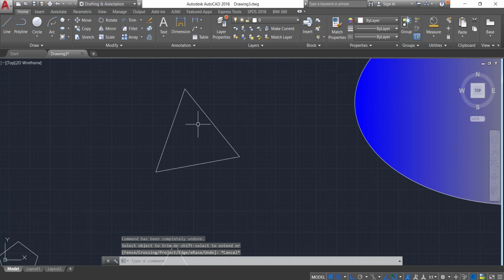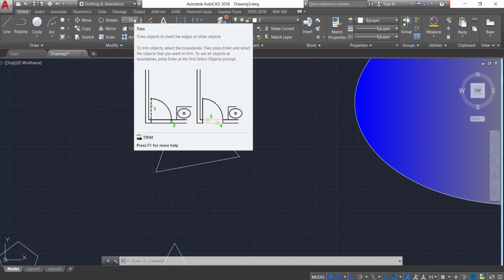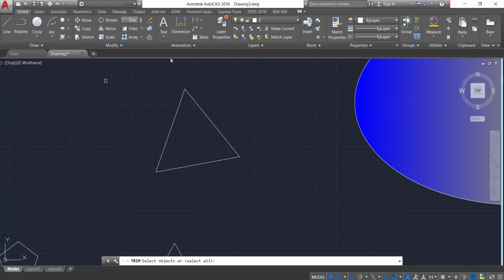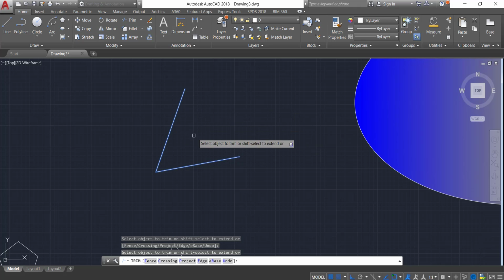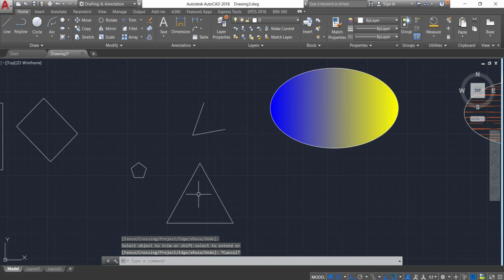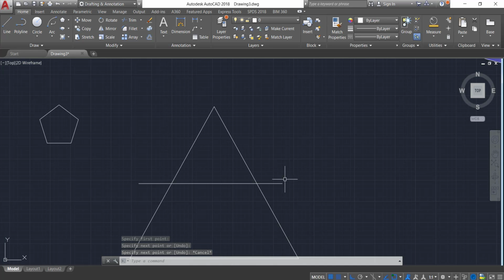Next command is trim. You can use the trim command when two objects are intersecting each other. So let's activate the trim command. First select the object, press enter. Now if you want to remove any side of this triangle, then you can choose that side and that side will be removed.